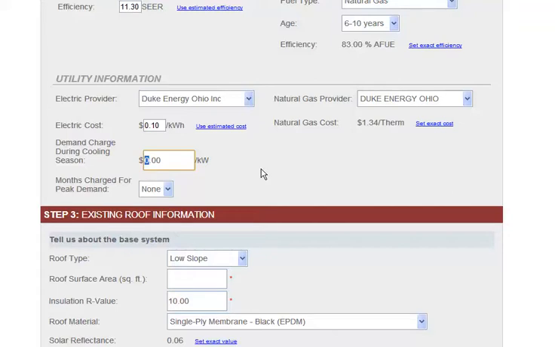However, this is extremely important. Demand charge is what you're getting charged for the peaks on your power bill. Usually those peaks happen between 12 and 5 p.m. on the hottest days of the year. This is an area where cool roofing can really help, so you want to make sure you're including demand charges.